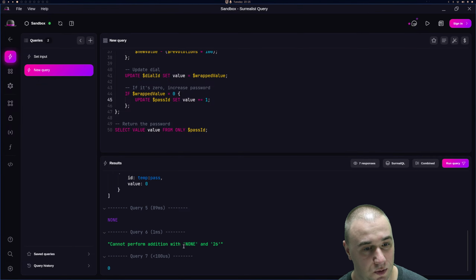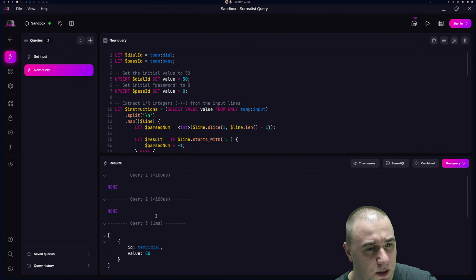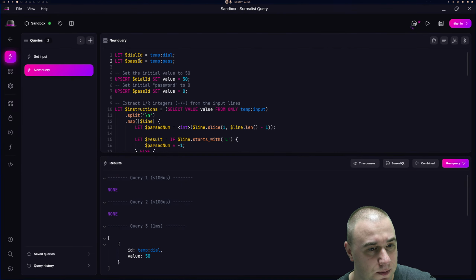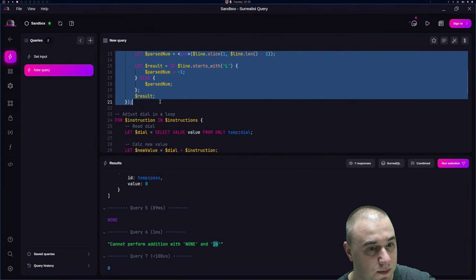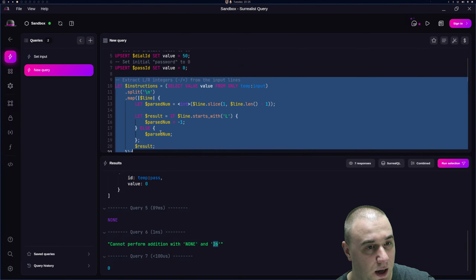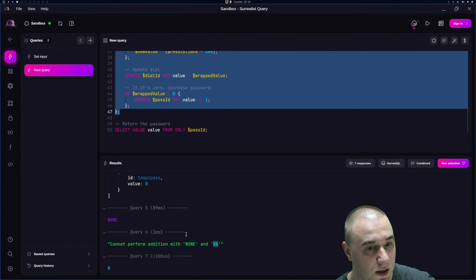Cannot perform addition with none and 26. That's the query. Oh, we are getting something bad. Query 6. So it'll be 1, 2, 3, 4. This is 5, and it returned nothing, which is great. And this is 6. And cannot perform addition with none and 26.